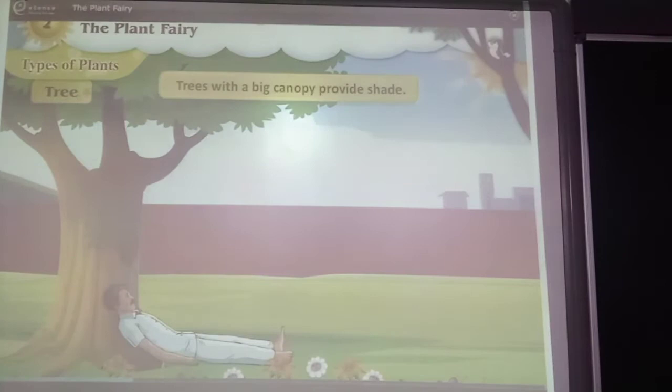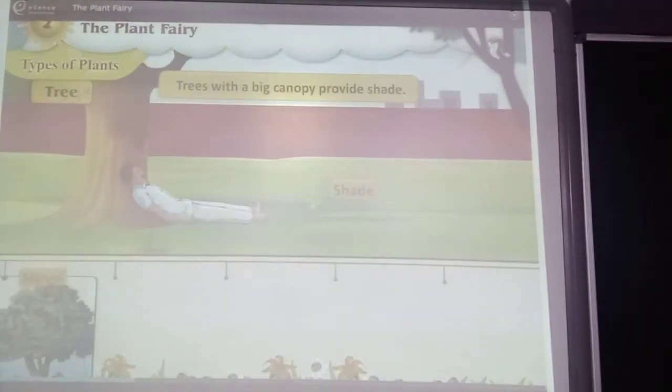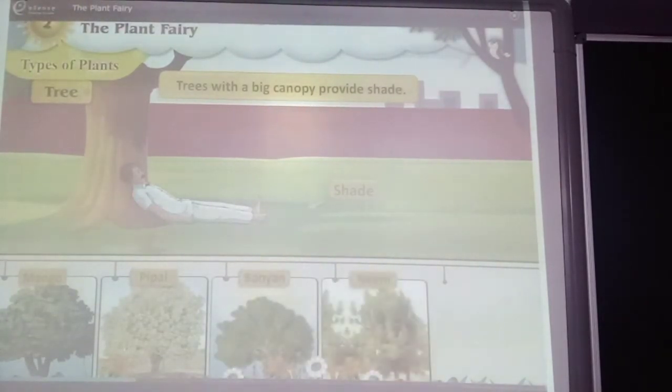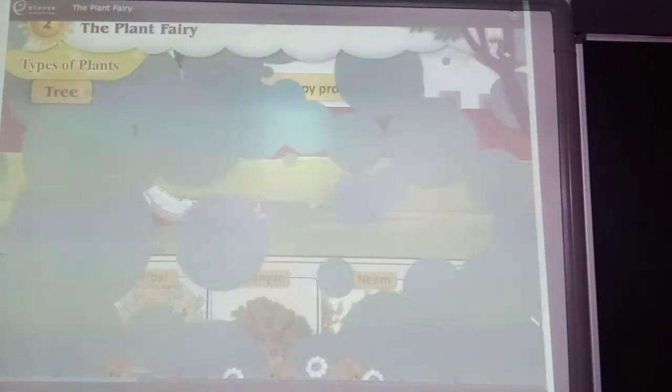Trees with a big canopy provide shade. For example, mango tree, peepal tree, banyan tree, neem tree, acacia tree, etc.